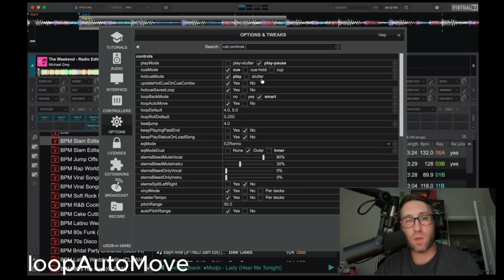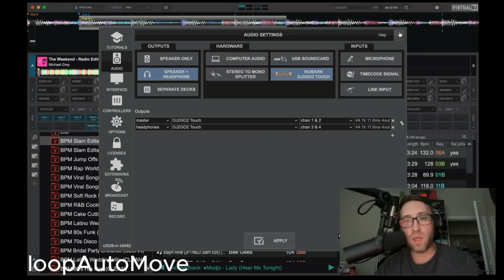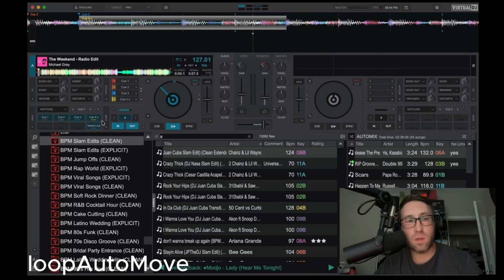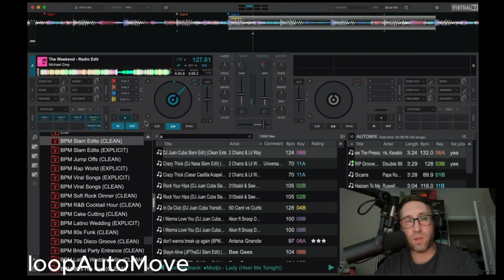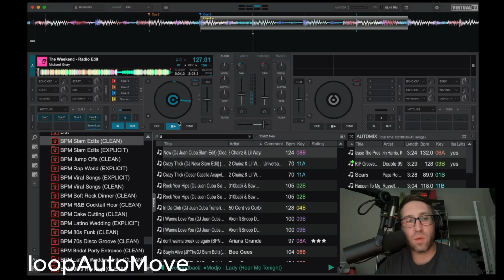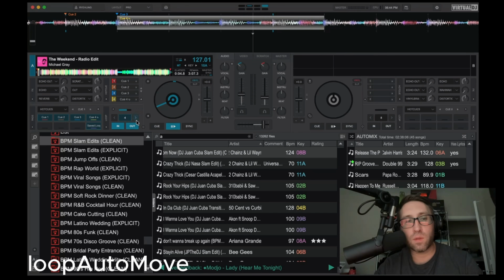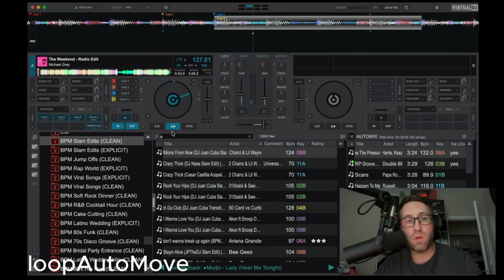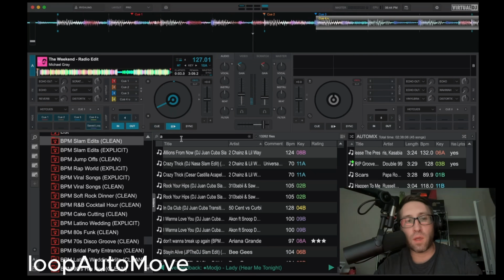So for example, if I go back and click loop auto move to no, click apply setting, I press play on this track, and I go back to Q1, it doesn't have the loop. If that makes sense, right? So we have a loop playing now, but if I go to the separate part of the song, it doesn't have the loop included. The loop is not there.